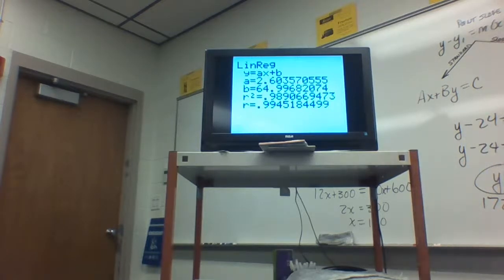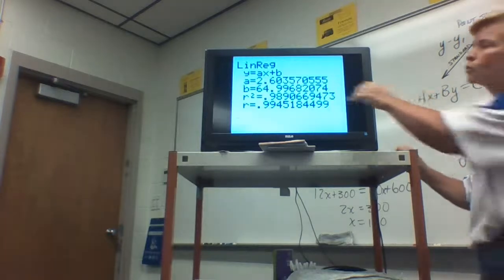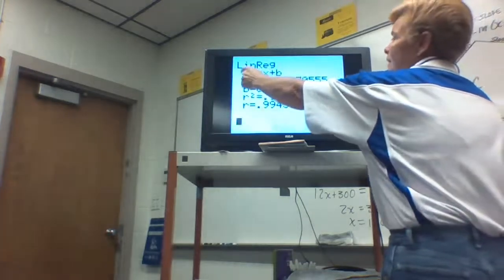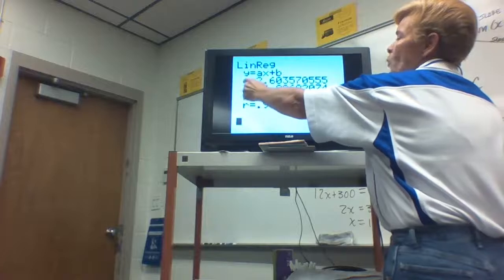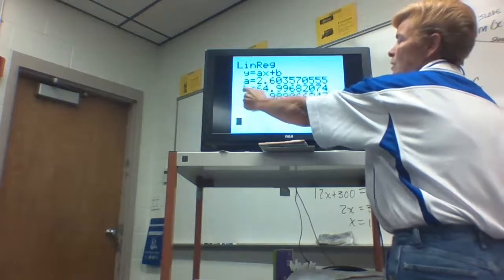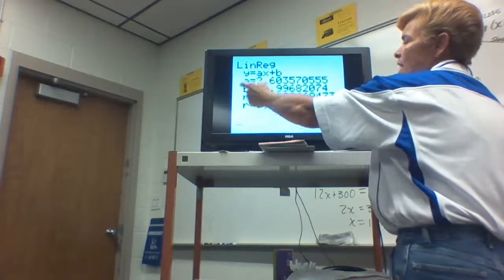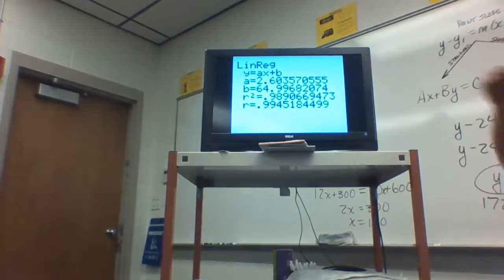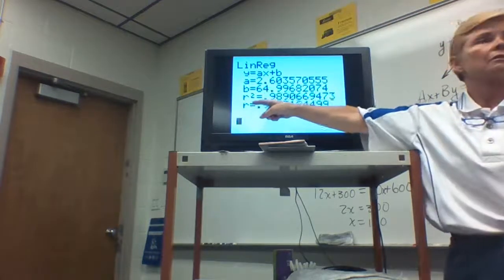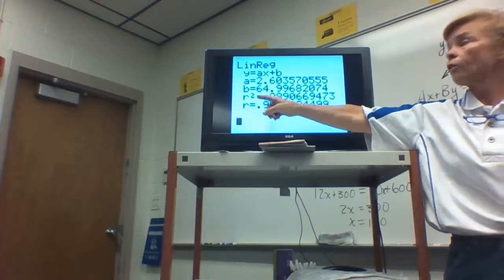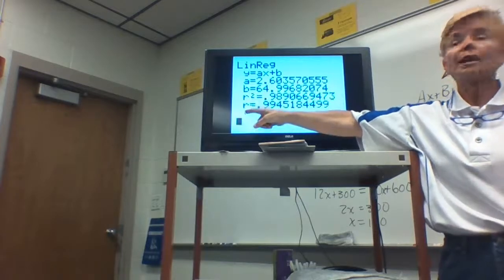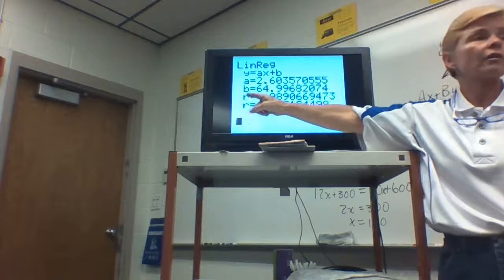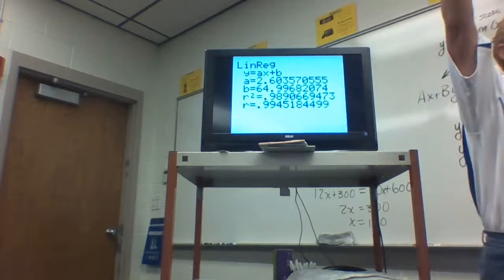And what shows up on your home screen is reminding you it's a line where the slope is 2.6, the y-intercept is 65, and then if you have these or not, I'll help you get those. How many of you do not have these? Only one? All the rest of you have these r's? Anybody not have the r squared and the r? Raise your hand, I need to know.